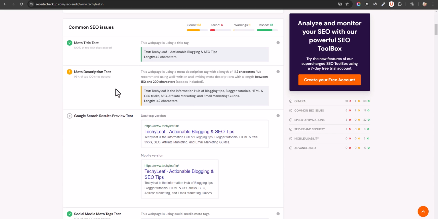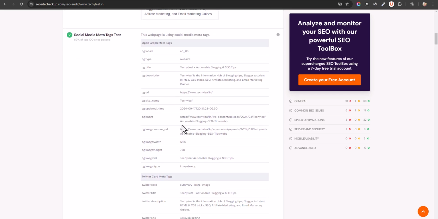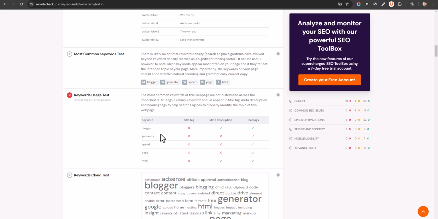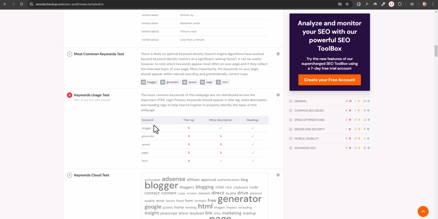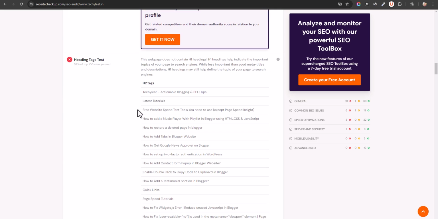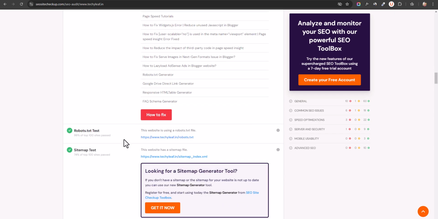Let's scroll down, and it is saying that this page is using a meta description tag with a length of 142 characters, and the recommended length is 150 to 220 characters. So you can increase the meta description length. Then it will show the social media meta tags test, which gives you the same report again. Here you can see the keyword usage test, like the keyword used in meta description and keyword used in heading. You can see the keyword cloud test and heading tags, so you can see all the H2 tags on the page and further optimize that.